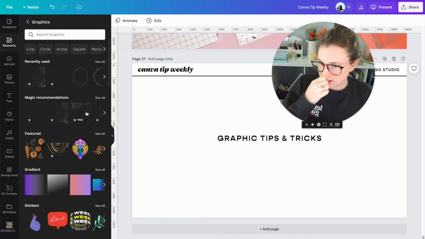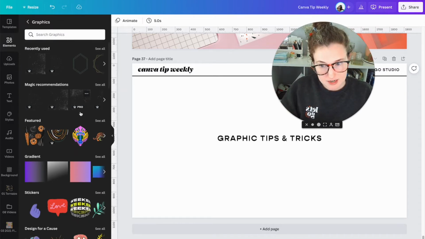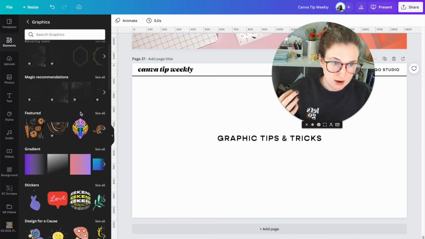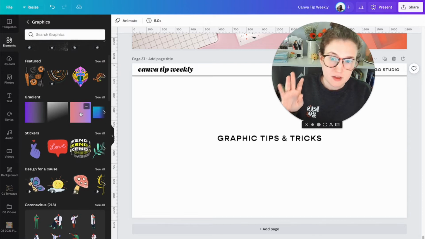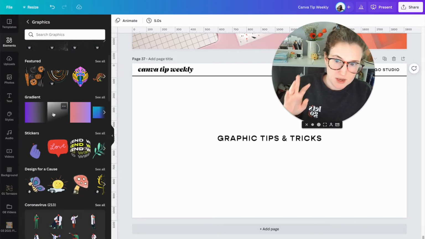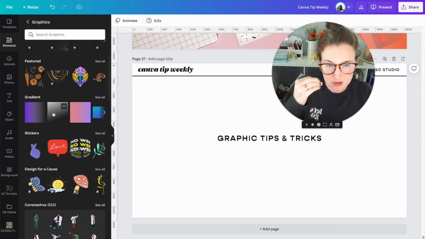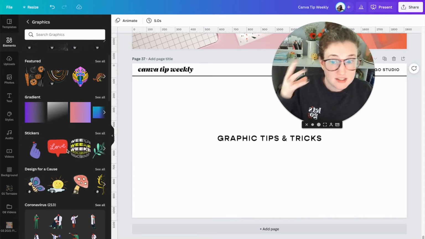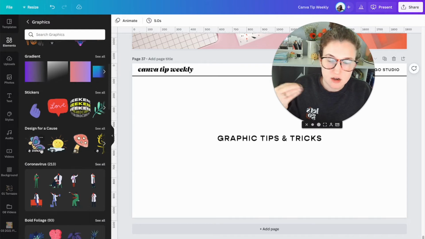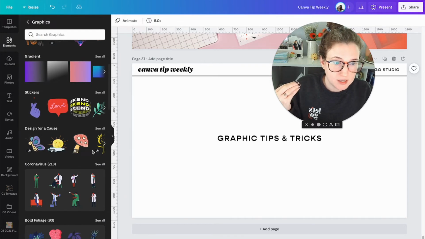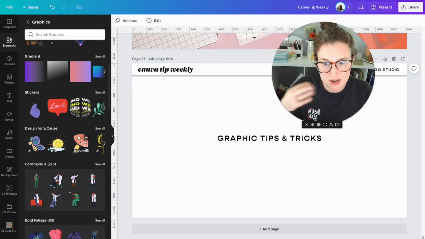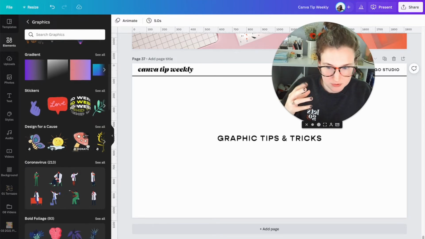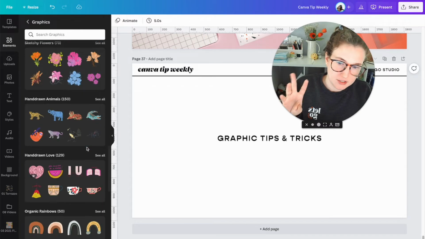So we're going to click see all, and now you're going to be led into this tab where there's a lot of graphics you can add. Now, this is going to be overwhelming, especially if you don't have a clear idea of your brand. There's gradients, stickers, which are moving elements, design for a cause, which is actually donate. If you use one of these in a design, they get donated, and kids drew them, so it's really sweet. And then there's lots of collections over here.